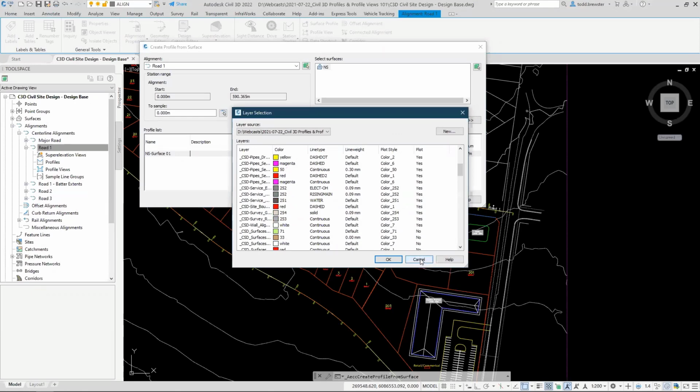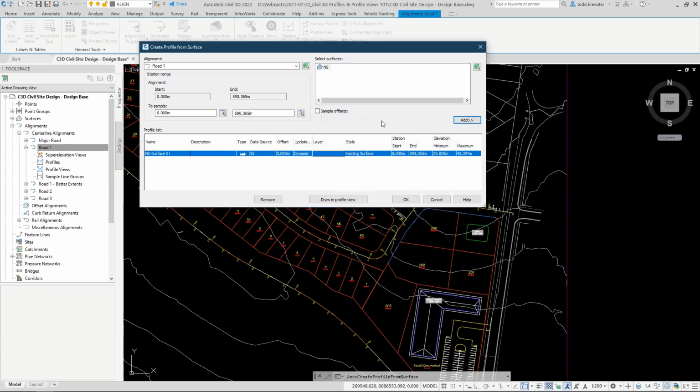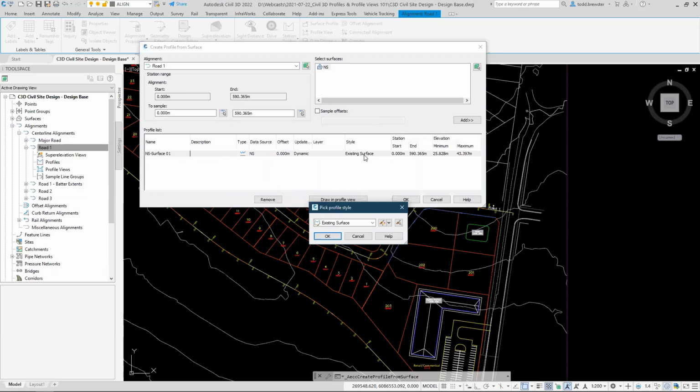You could always select the object and change the layer after it's created if you make a mistake and forget to set the layer. Style. So this is something I'm going to leave for the moment, but I am going to come back and discuss once we've got a few things sitting in the drawing. But this is your chance to stylize the information.